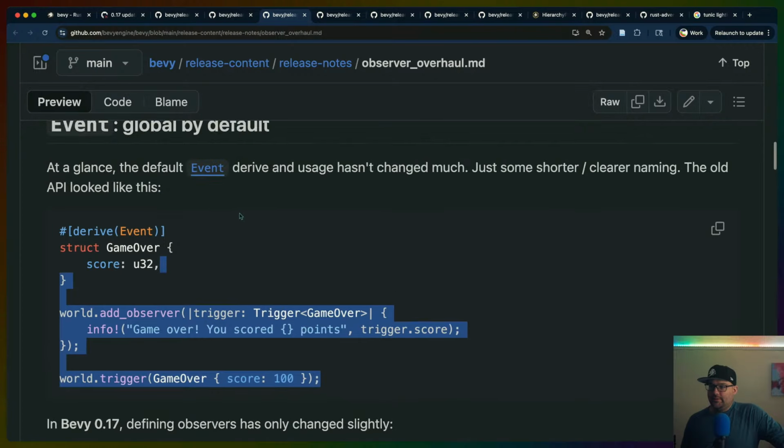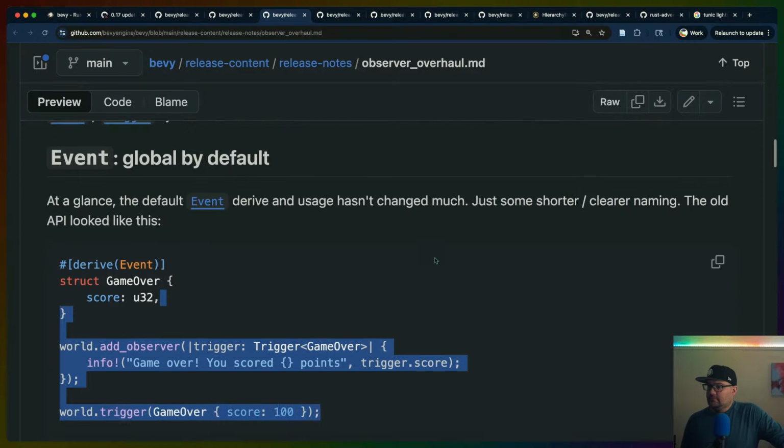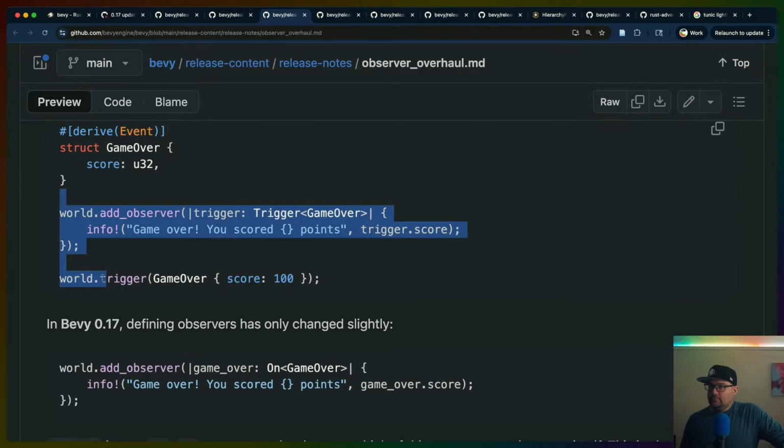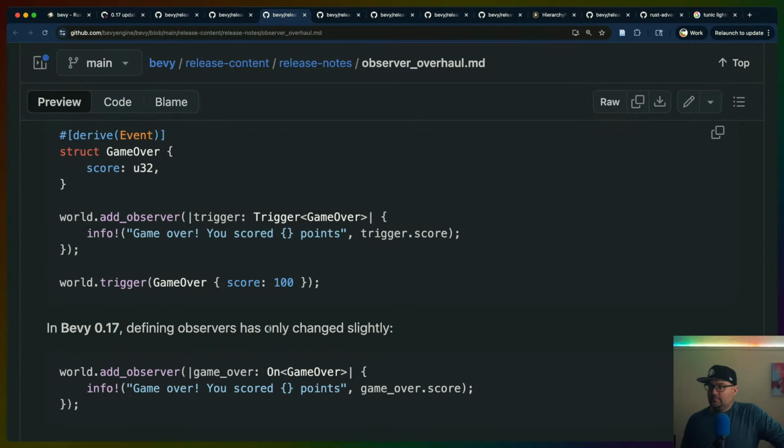Okay. So this is global by default. The only difference between these two code blocks is the difference from trigger to on. So they're no longer, how do I say this? I think they are triggers, but the word that you use to define the argument is on.